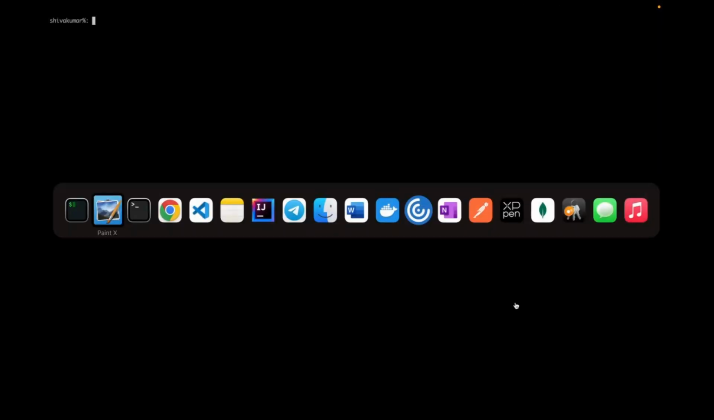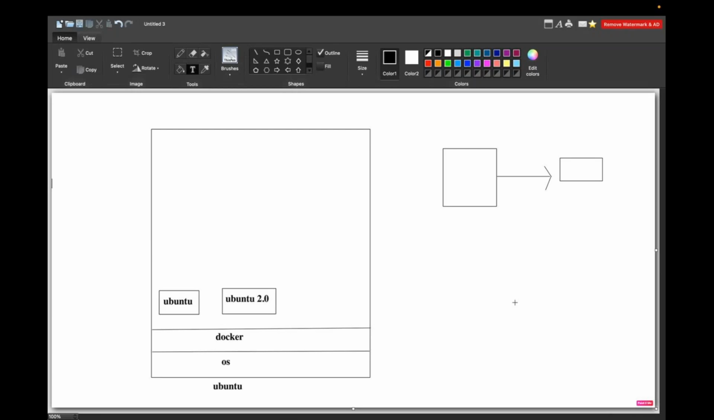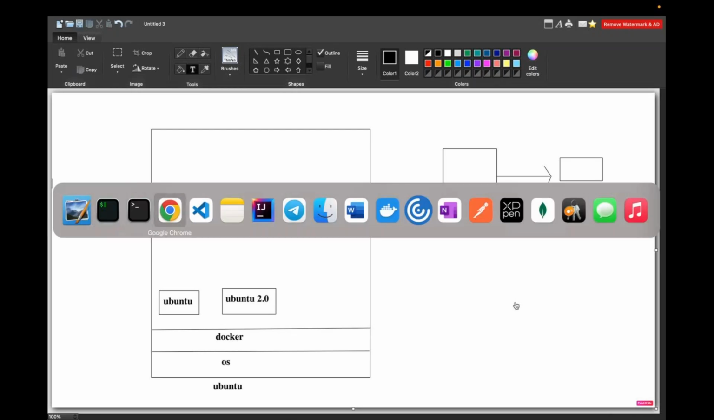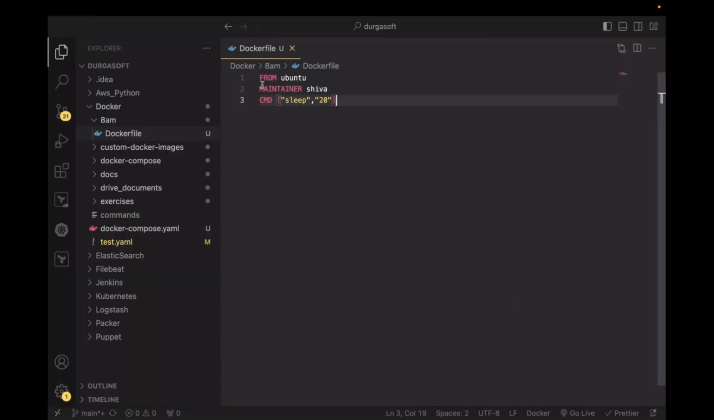So that's the thing. Now, this is some of the keywords I told you. MAINTAINER and CMD are keywords I have mentioned to you right now. There is another keyword, which is RUN.